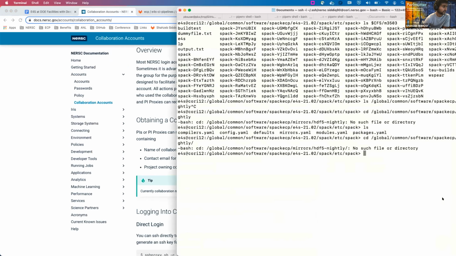Actually, in fact, we do this. This username that I have, E4S, is actually a collaboration account, so that we can run jobs through this user, as opposed to using our own usernames. Any other questions?